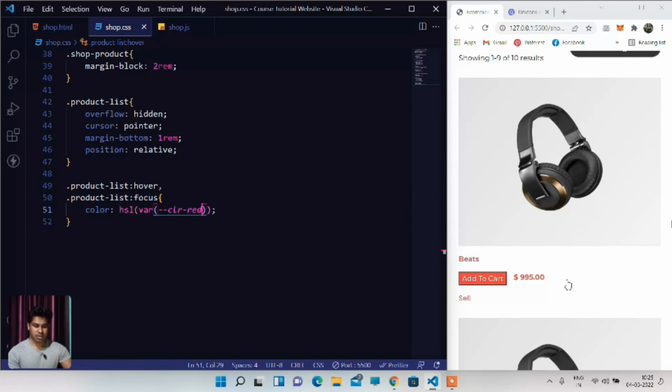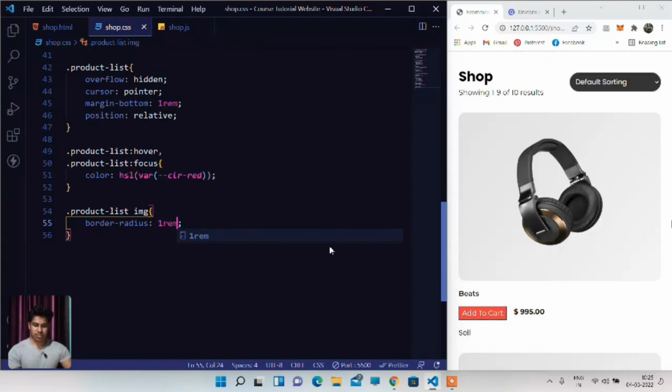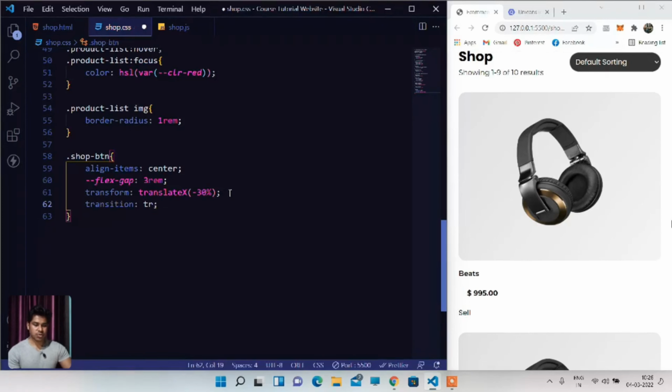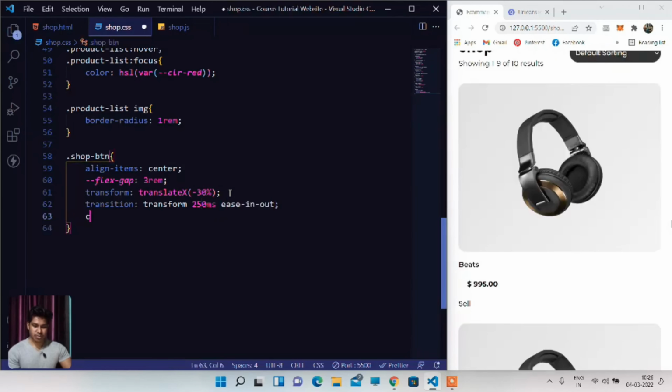I'll target my product list image, and border radius is going to be 1rem. Then let's come down to shop button. Align item is going to be center. I will use my flex custom property gap, so it's going to be 3rem. Transform translate is going to be 40%. Let me change it to 30, and this is how it looks. We'll come back later when we find that we have to adjust this translateX to match the design. I will set my transition transform to 50, ease in and out. Okay, cursor is going to be pointer.